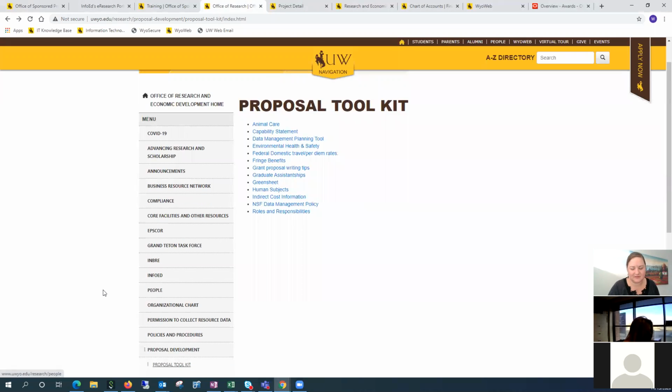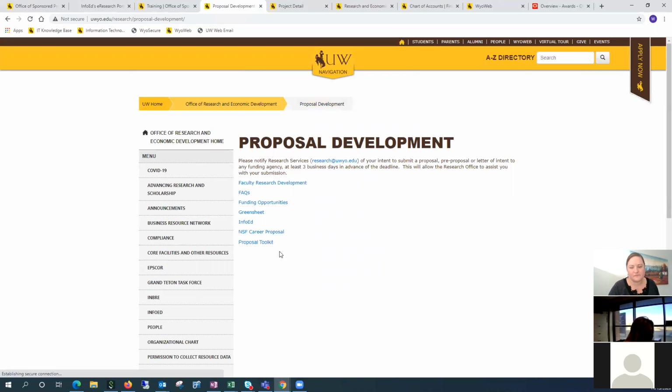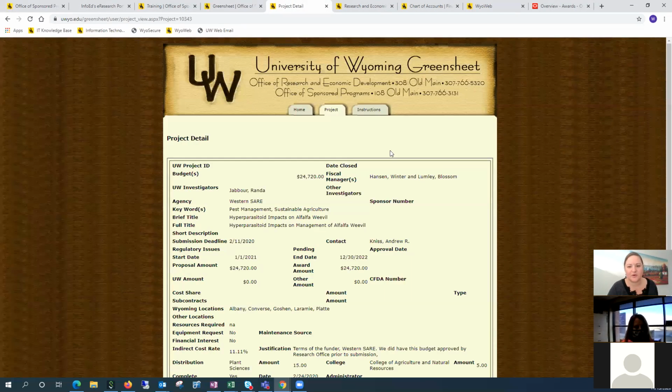proposal development. So if you scroll down, this is where PIs will start the process. In the green sheet, that's what the PI will do. I thought I had a green sheet up here. So the PI goes into the system. They need to add the fiscal managers. In this case, Blossom was still the contact. Now it needs to be Maria Jenks, and then the departmental accountant when they are submitting the green sheets.